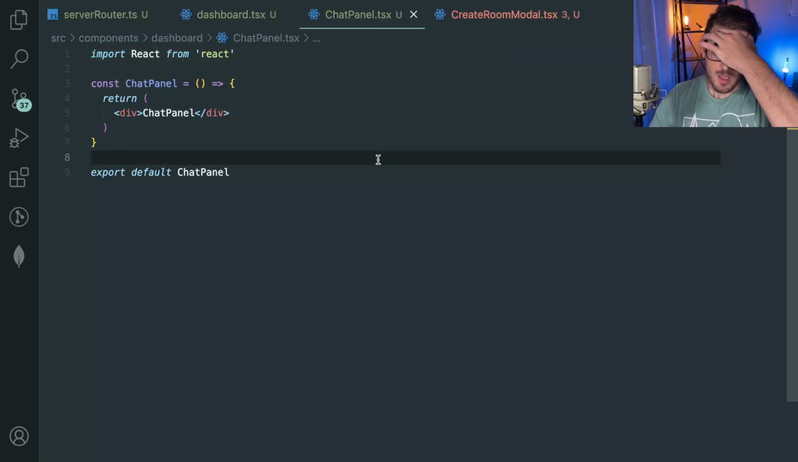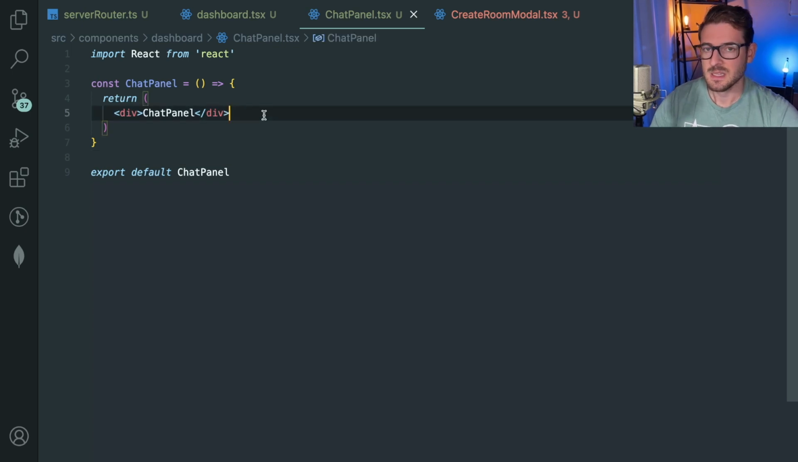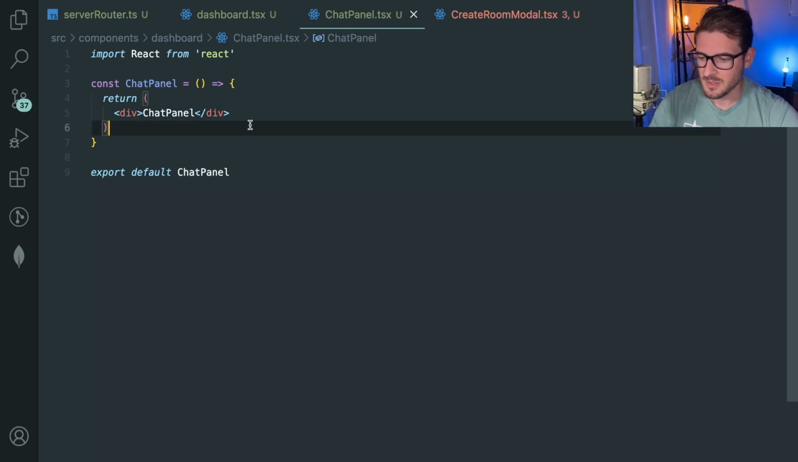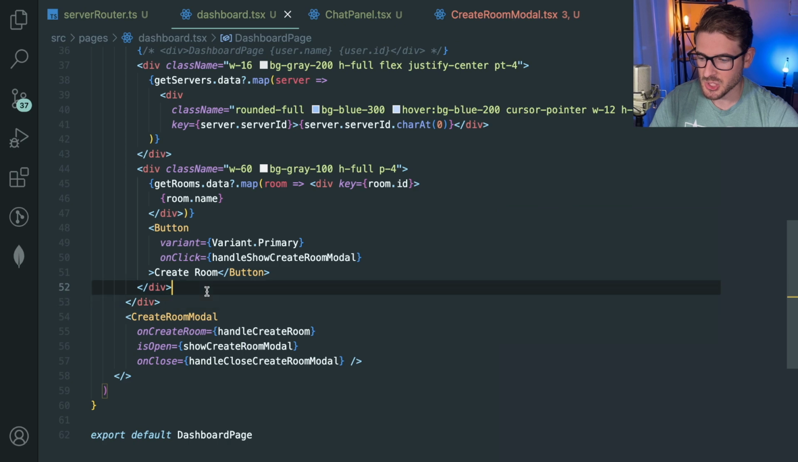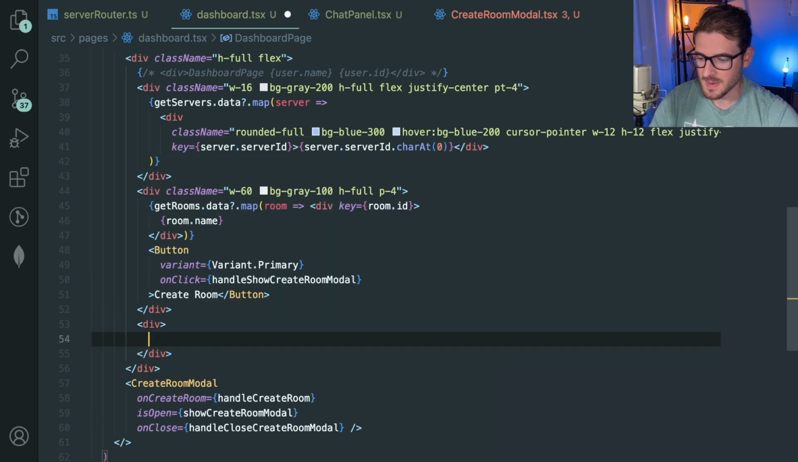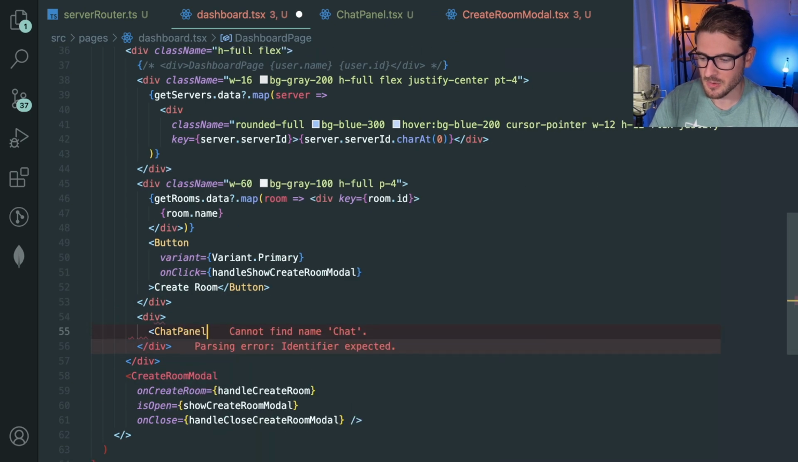So this might take some extra thinking and overhead to figure out. But what we want to do is when someone clicks on one of these rooms, we want to show this chat panel and have it connect to an Agora chat room channel, basically. So let's go to the dashboard and let's go ahead and try to show that panel here. So let's make another div here. I'm going to say chat panel.